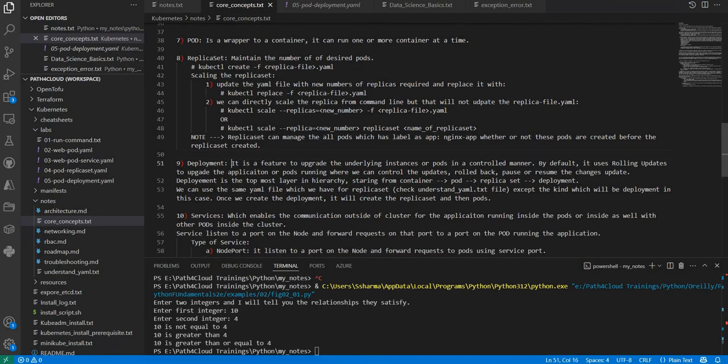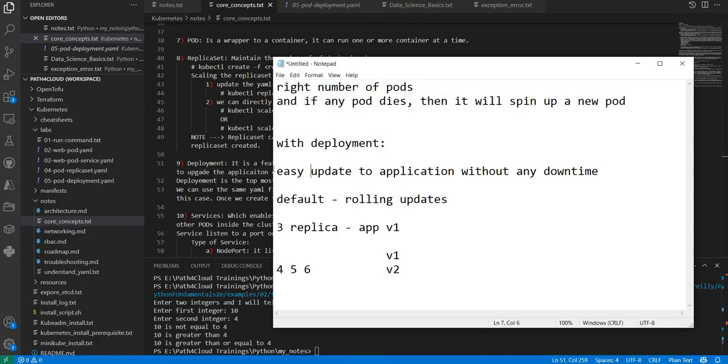definition. It is a feature to upgrade the underlying instance or pod in a controlled manner. Why am I saying it is a controlled manner? Because by default it is using a rolling update to upgrade the application or pods running, where we can control the update, we can roll back, we can pause, and we can resume the update. Why? Because when we say that you can easily update your application without any downtime, let's say something happened to version 2, something is not working as we expected.